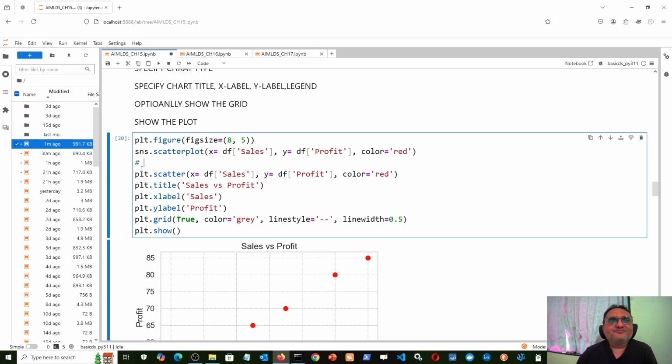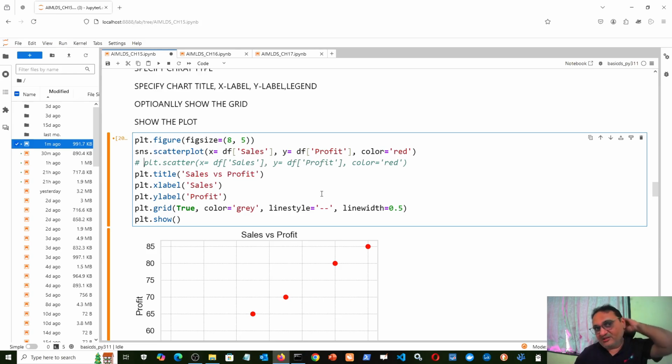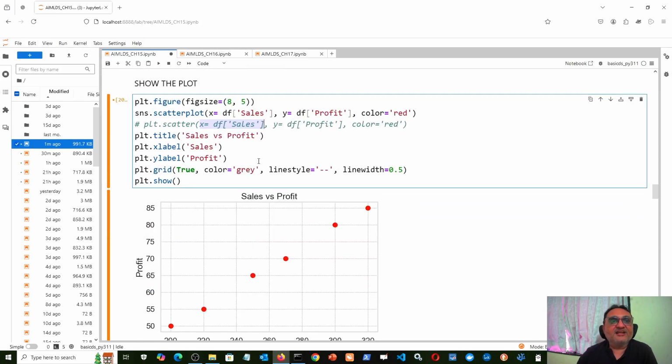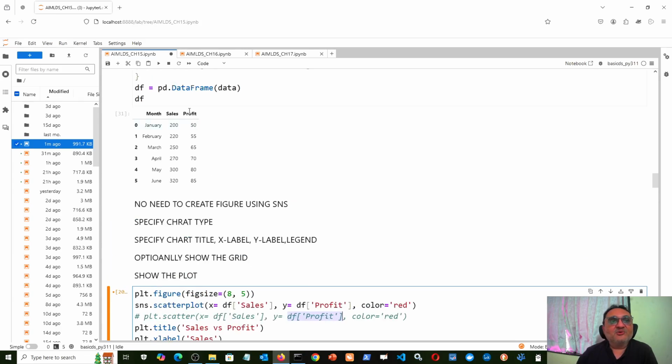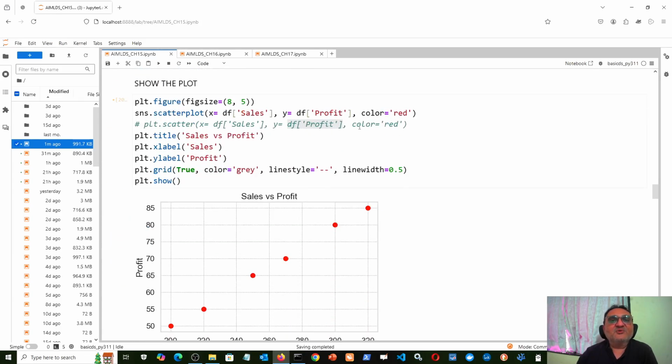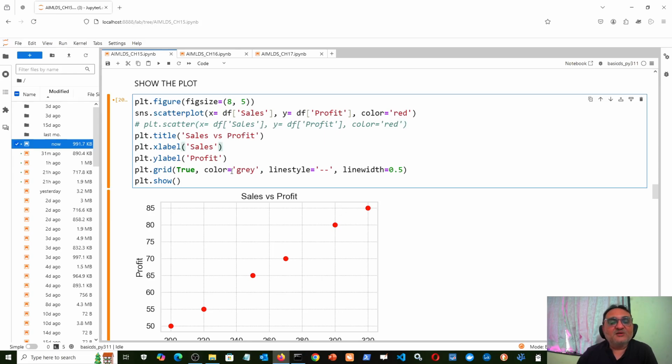And why is this line appearing? I wanted to show the difference between how to do it by plt and how to do it by sns. So with sns, the syntax is sns.scatterplot, and with matplotlib, the syntax is plt.scatter. Otherwise, the rest of the things remain the same. You have to specify x, which column of your data frame creates x. Instead of that, it can simply be a list also of sales of various months. And y, which column you want to take as the y variable, and then you have to specify color, and if you want, then you have to specify marker.